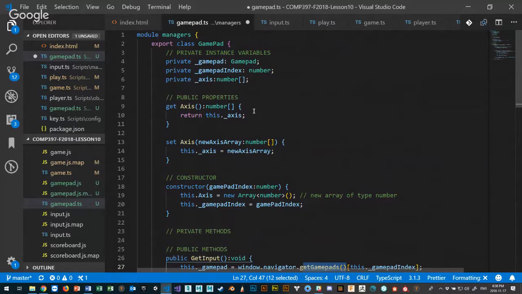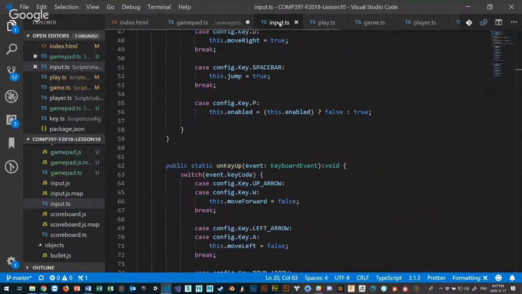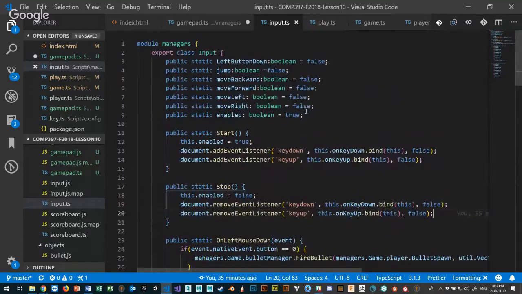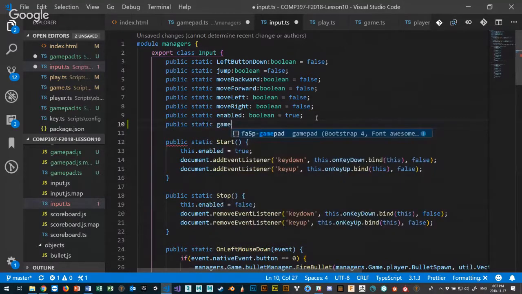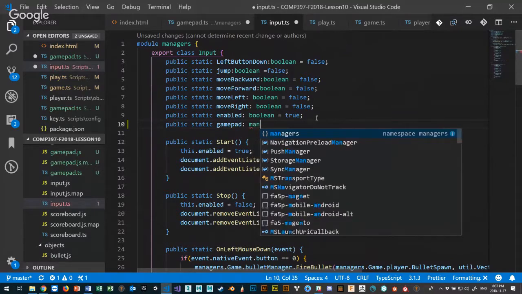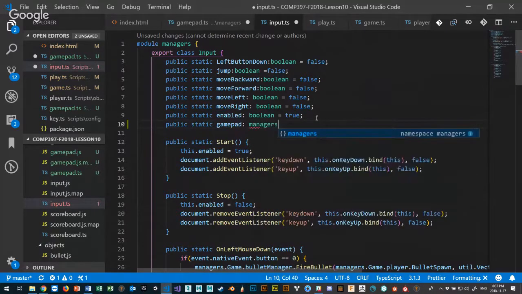If only one is connected, in this case, what I'm going to do is in my input manager, I can set up another gamepad. So I can do something like, because my gamepad comes next, right? So I could do something like this: public static gamepad. I'll make it just one gamepad, equal to a type managers gamepad. We'll call it the one gamepad, and we can call this gamepad 1 if you really want to, for now.